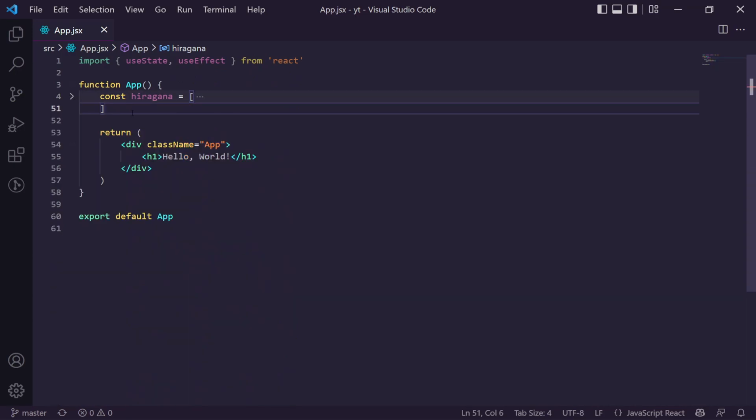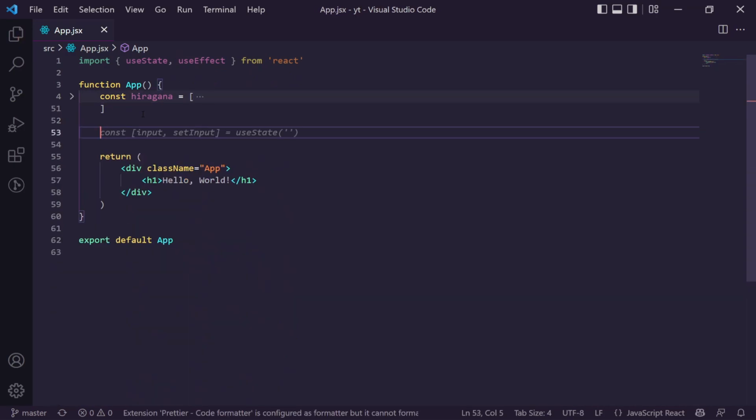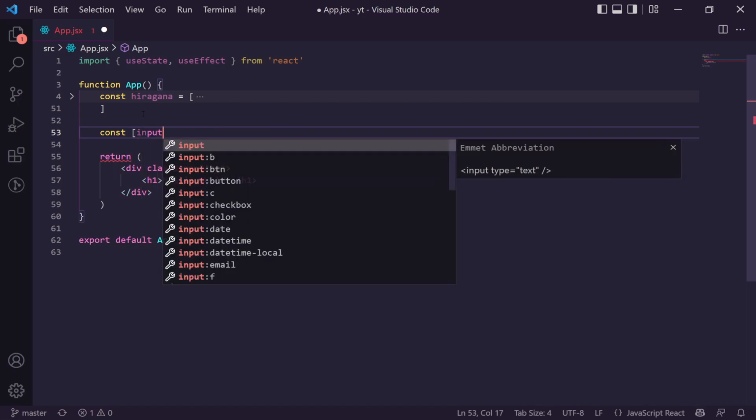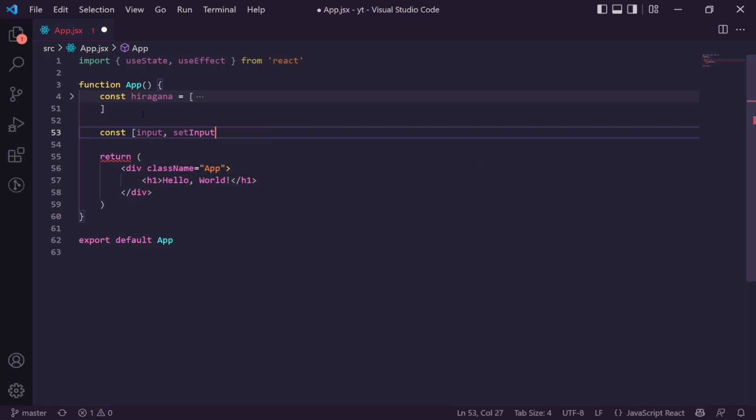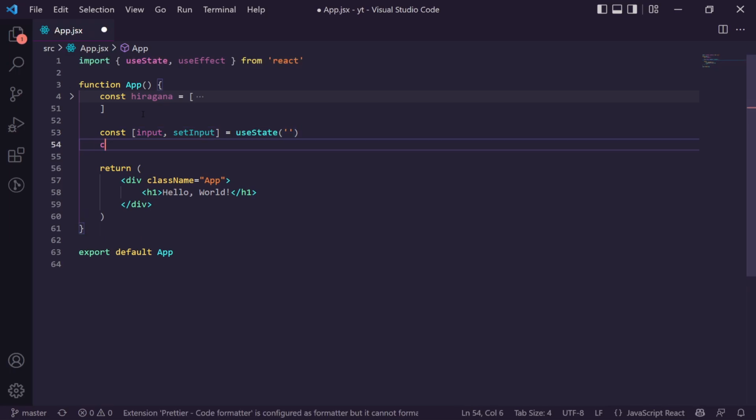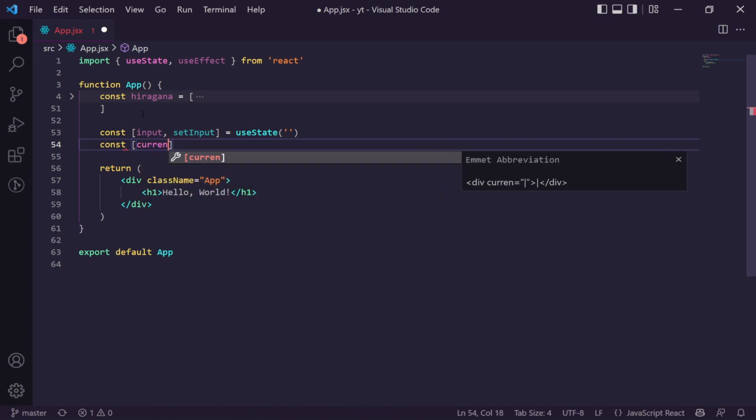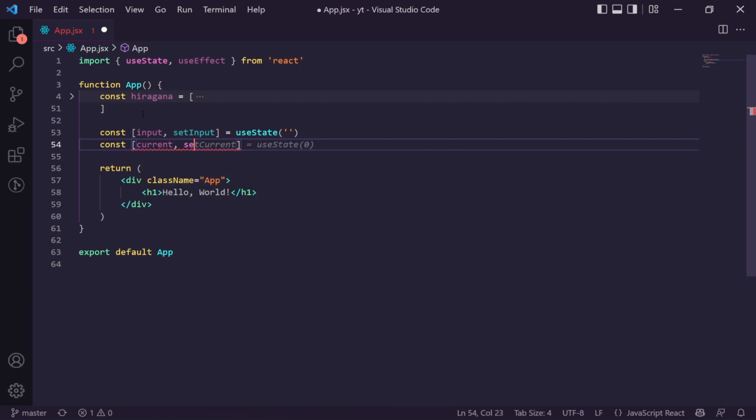I'm just going to minimize them because there's so many there, and what we're going to do now is we're going to get our first thing, which is going to be our input. So we're going to say const input, which is going to be what we type, and then we're going to have set input here as well. We're going to set that to useState of just an empty string. We're then going to get our current and our set current.